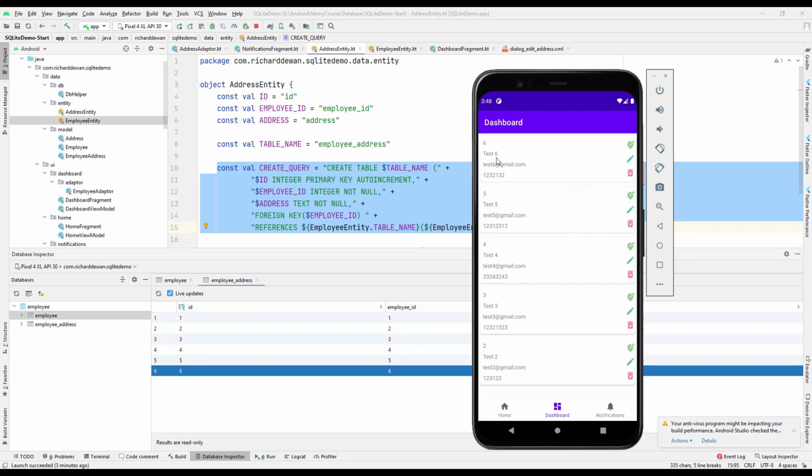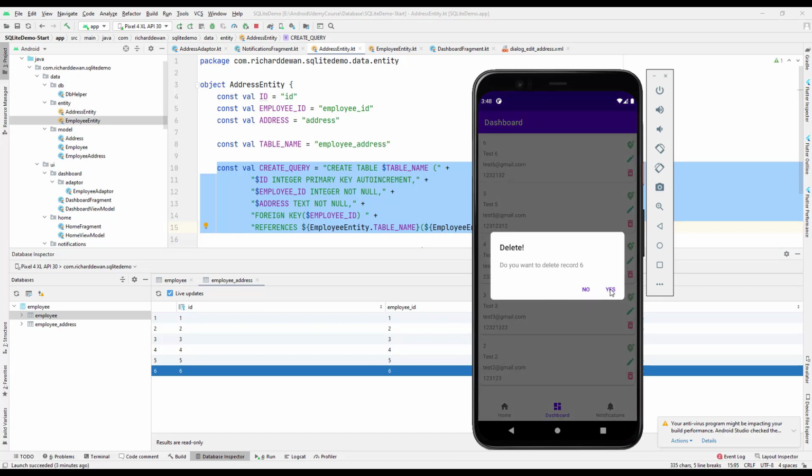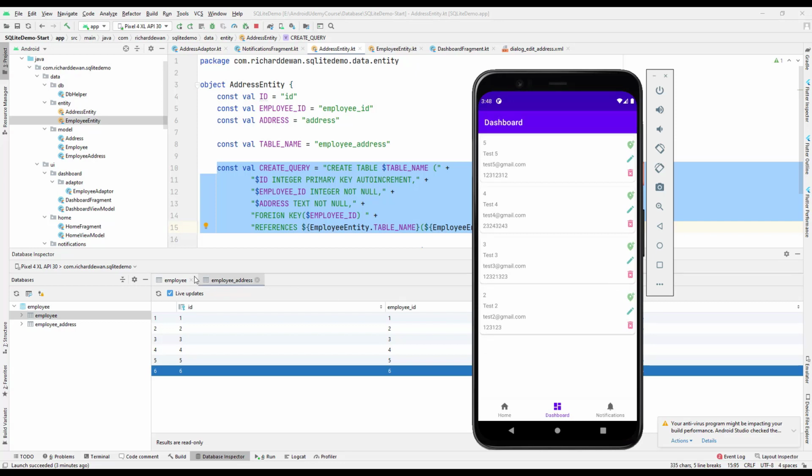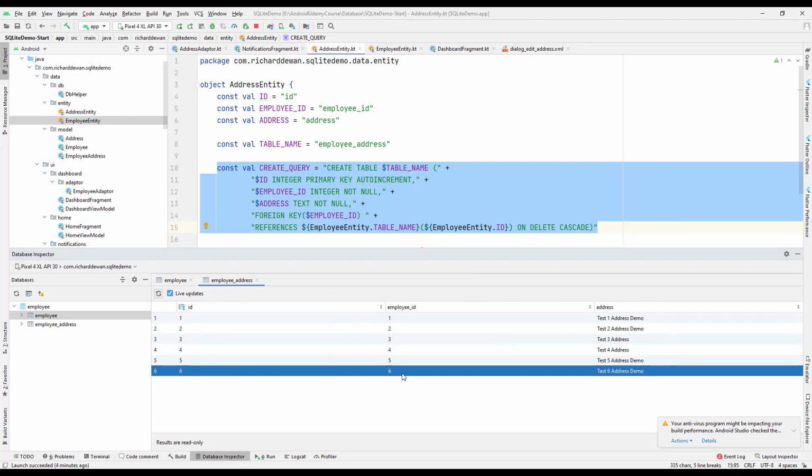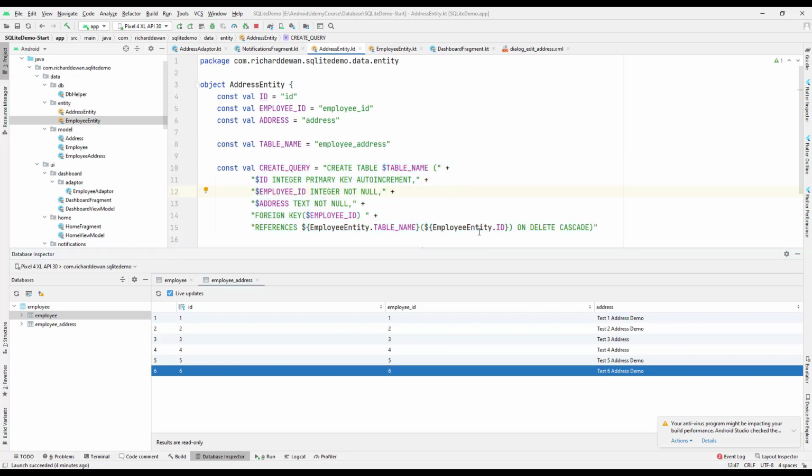So I'll try to delete the record of the employee 6, just delete this one, right? And yeah, it got deleted from here. We can see that the test 6 is gone, but from here it's not gone. So you can see the employee ID 6 still persists over here, and that means that this query is not working, or something is not working correctly. So we have to fix that one, right?